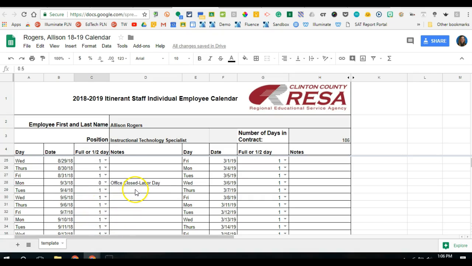You'll notice some of the days, like for example, Labor Day, will not be able to be changed. You only have the option of 0 days. Similar to the itinerant staff meetings, you'll only have the option of the 1 day since it's a required meeting. So we've gone through and set those specific holidays and staff meetings, and then every other day is where you're going to go in and select the days that you are not working.